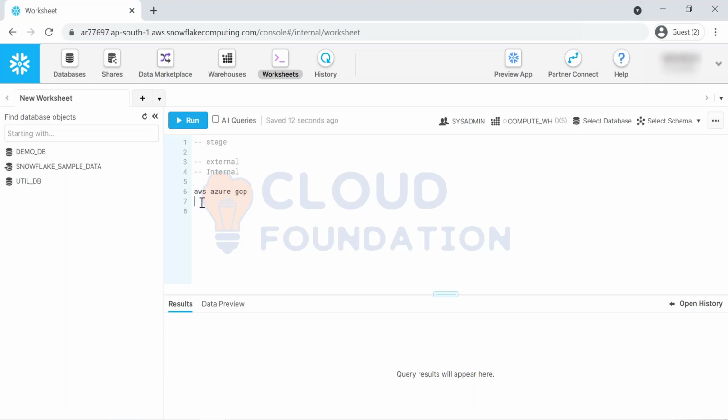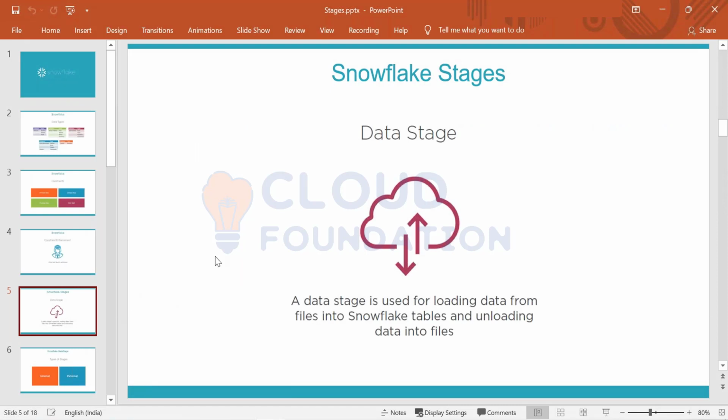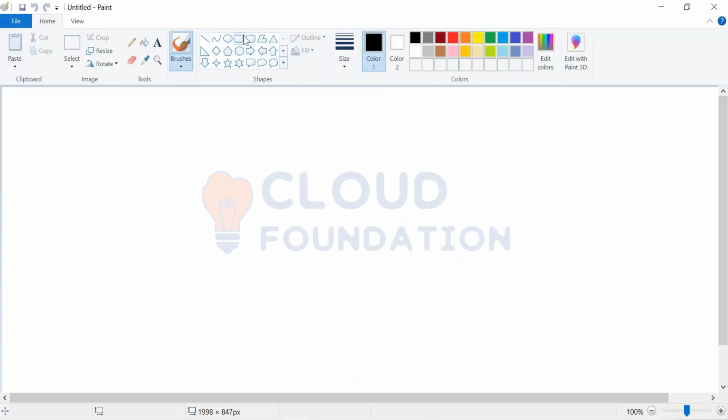Let's say you have the data in one of these cloud storages. What you can do is connect your Snowflake to one of these clouds and load data from the cloud to Snowflake. So we have the concept of external staging area. What is a stage? A data stage is used for loading data from files into Snowflake tables and unloading data into files.